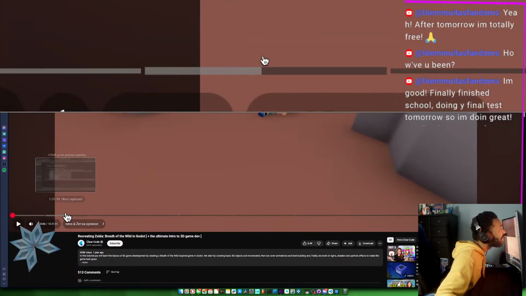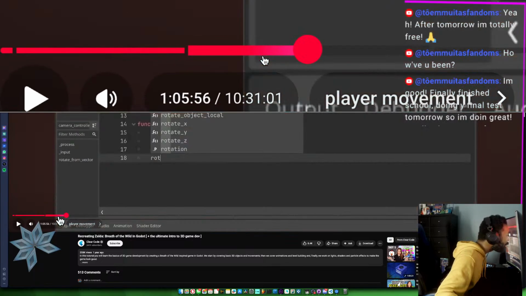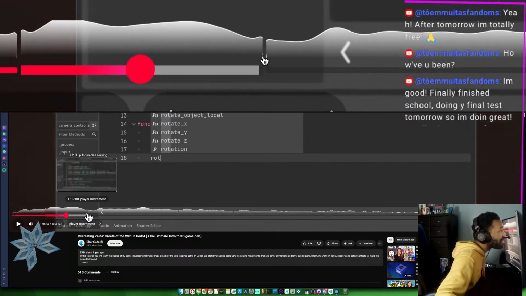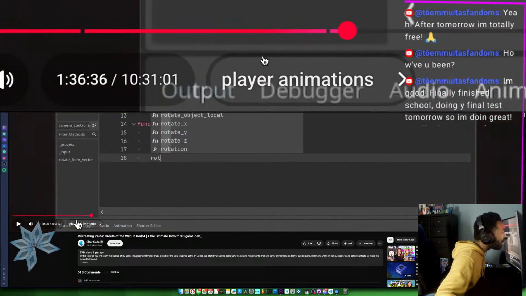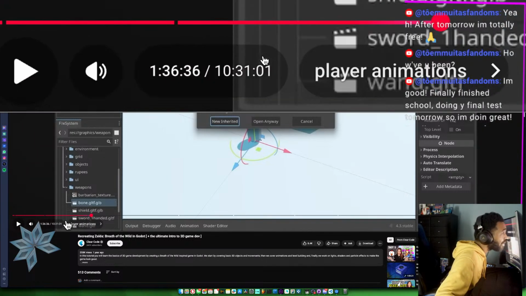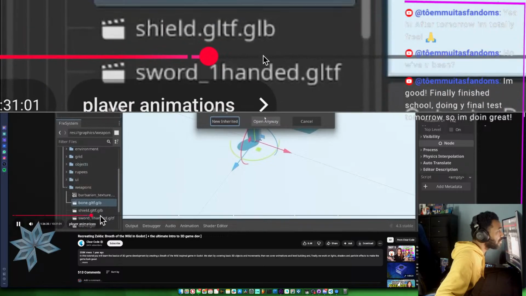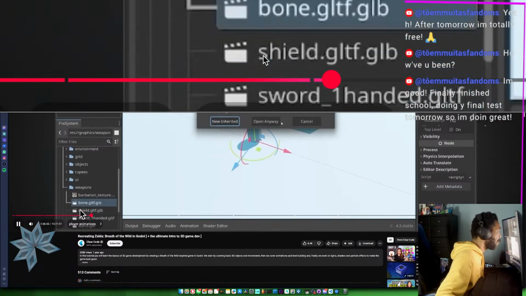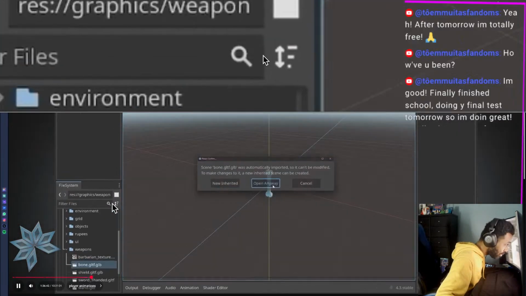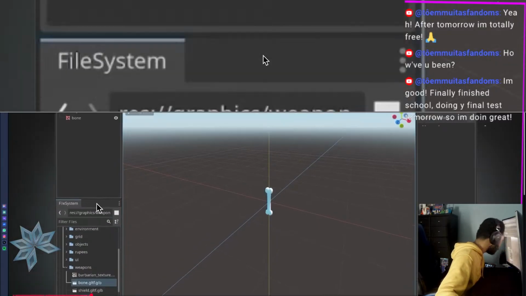Okay. It's around that area. Player animations. Okay. Option to create a new inherited scene, open anyway, or cancel. If you open anyway, then you're getting the scene by itself.